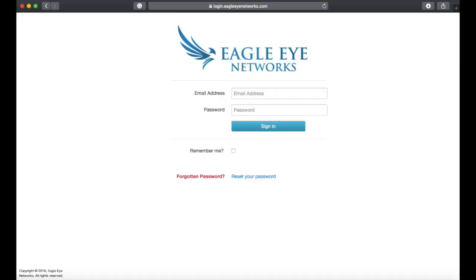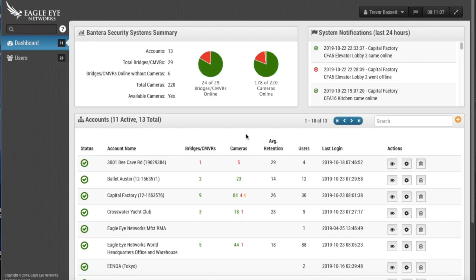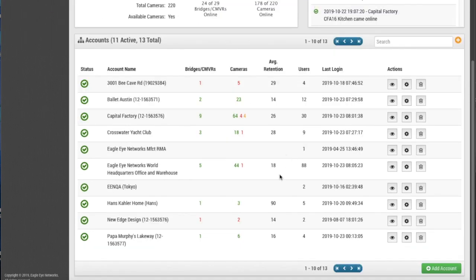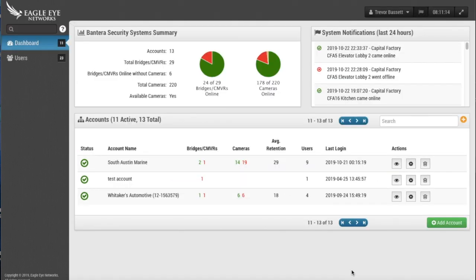With the physical connections complete, the next step in the process is to attach the Bridge 304 to a customer account. To do this, open your internet browser and navigate to login.eagleeyetworks.com and enter your login credentials. If you have logged in as a reseller, enter the sub-account that you wish to add the bridge to by clicking on the button that looks like an eyeball beside the sub-account name. This will place you in the dashboard of the end-user sub-account.